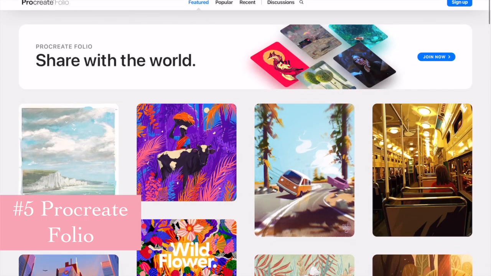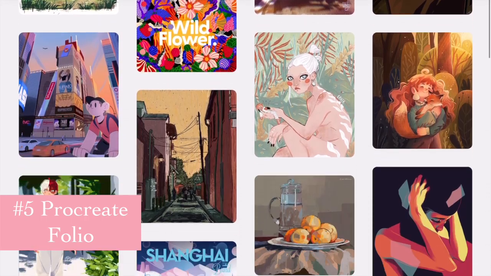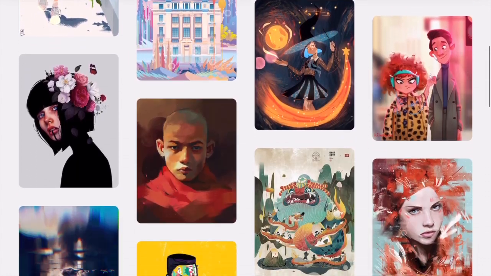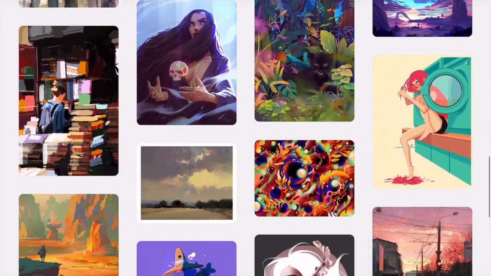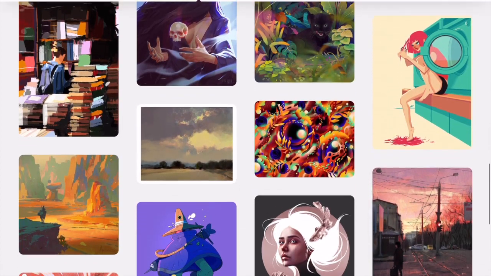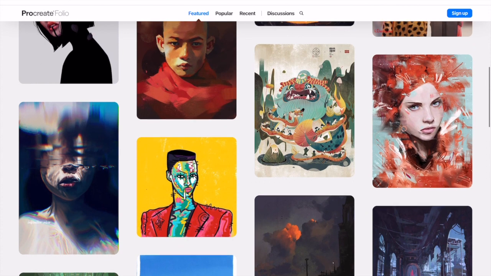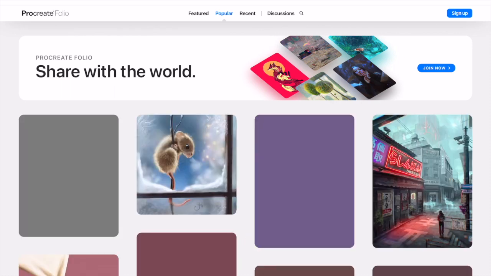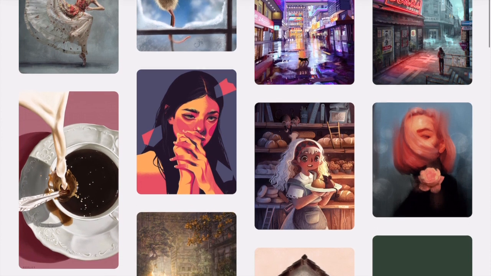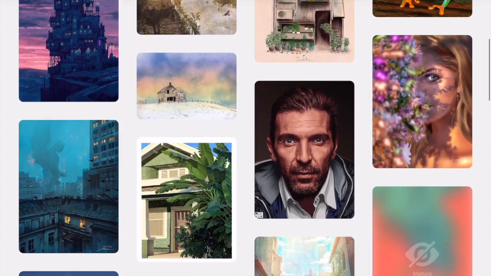The fifth website is Procreatefolio. So of course there's a lot of inspiration here. If you're into making digital art or just drawing and painting, you can go through their gallery, you can see the different drawing ideas. If you use Procreate, you can upload your own. You can go through the popular section. See over there if you find something that you'd like to draw.